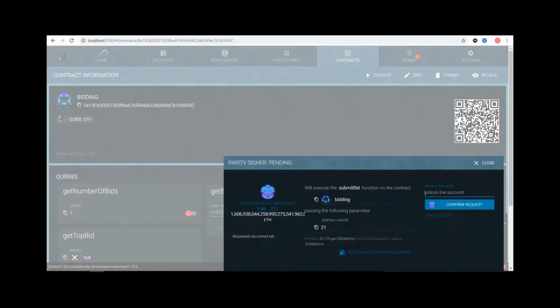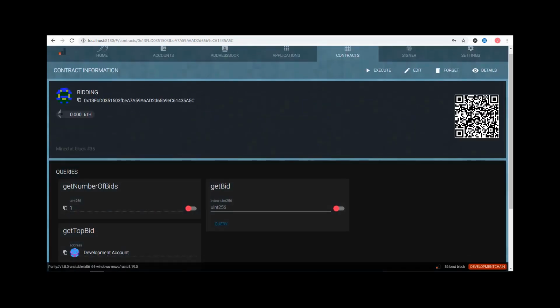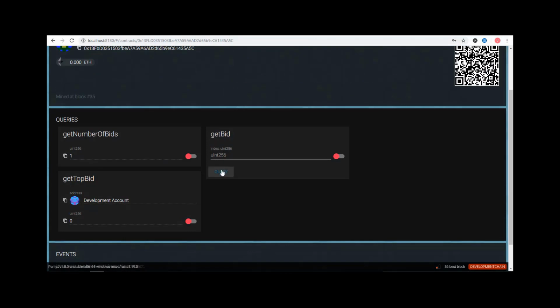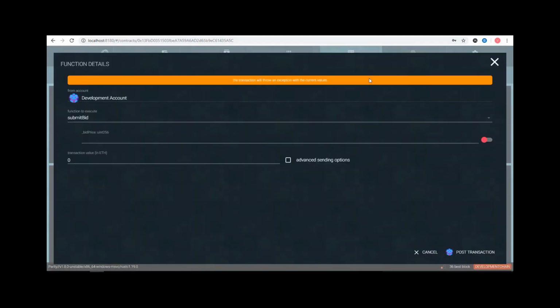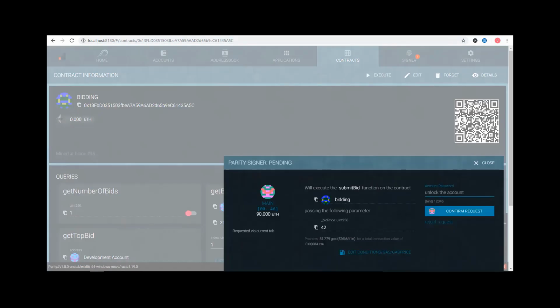When you execute a contract, you will see the method name submitBid with parameter bidPrice. Let's enter the bid price and select the account from which we want to bid. Press the post transaction button. You can also query for getting the details by passing the index.